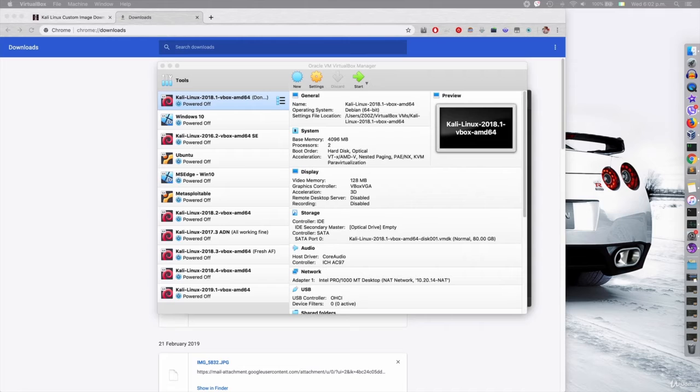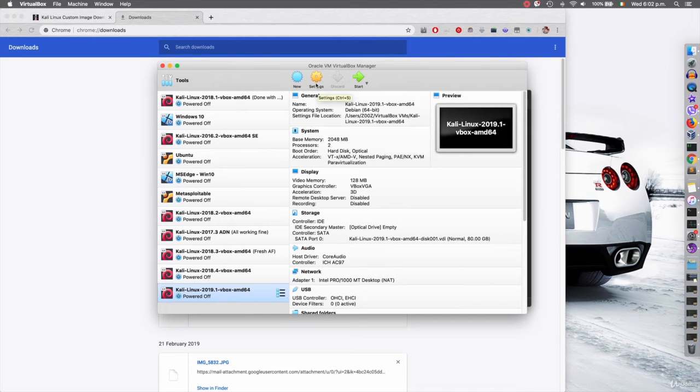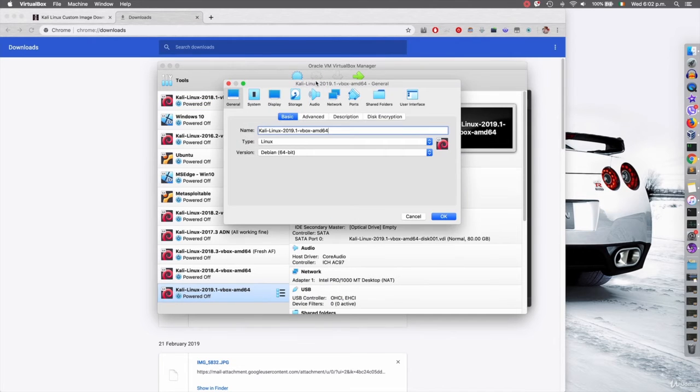Now before I start it, I want to show you how to modify some of its settings. So we're going to click on it. Then we're going to click on the settings in here. Now depending on the host operating system you're using, the layout of VirtualBox might be slightly different, but using it is exactly the same. So make sure you follow the steps that I'm going to do right now, and it should work on all operating systems, whether you use Windows, Linux, or Mac OS X.